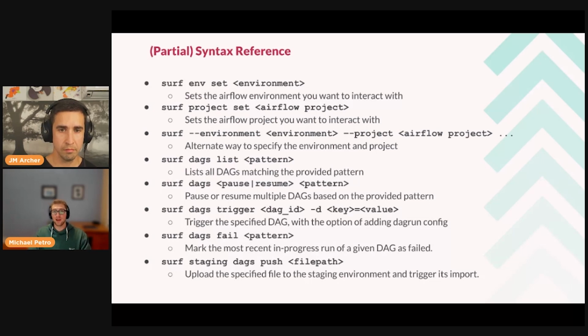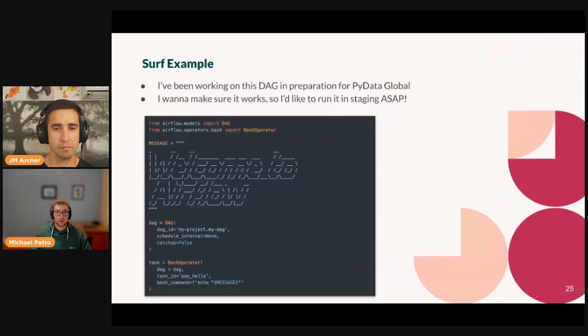The most useful command is probably the surf staging dags push command, which uploads the specified file to the staging environment and processes any DAGs within that DAG file. So to go over a quick example, let's say I've been working on this DAG in preparation for PyData Global, and I want to test it in staging and make sure it works.